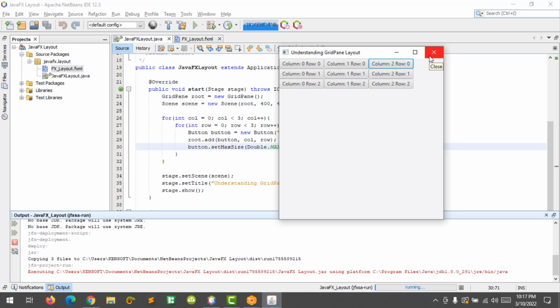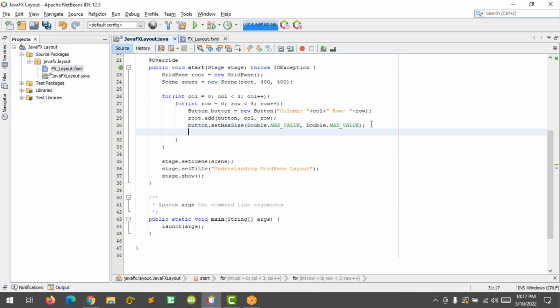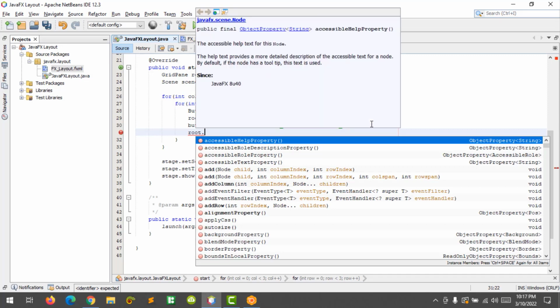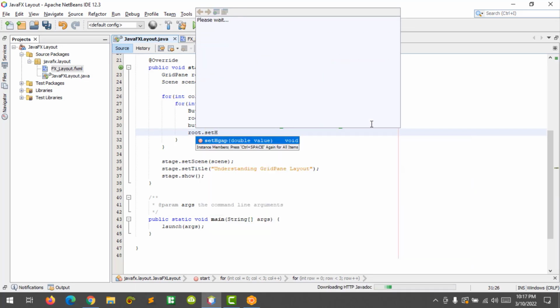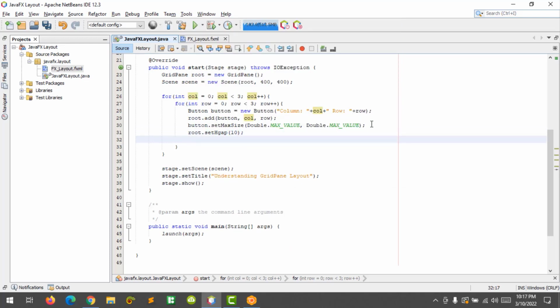So let's try adding H gap and V gap to our grid pane. We can do root.setHgap. Let's say 10. Root.setVgap, also 10.